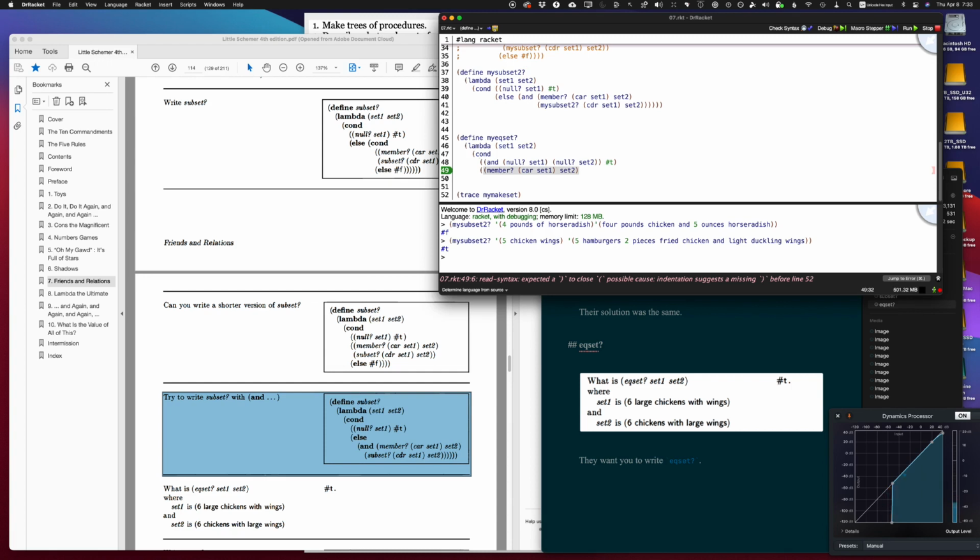If the first element of set 1 is an element in set 2, then we want to recursively call EQ set with the remainder of set 1. And in place of set 2, we want a list with one copy of that element that was the first element of set 1 that is also in set 2. We want one copy of that removed.